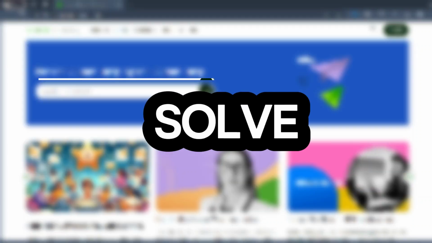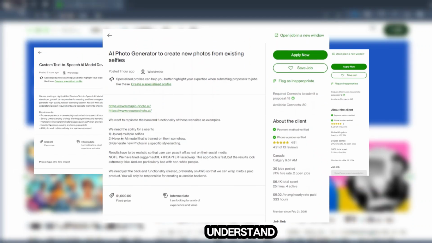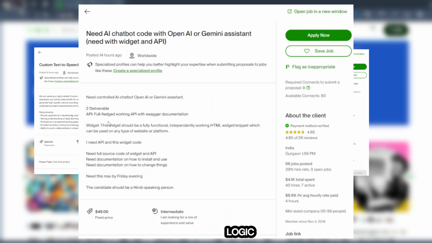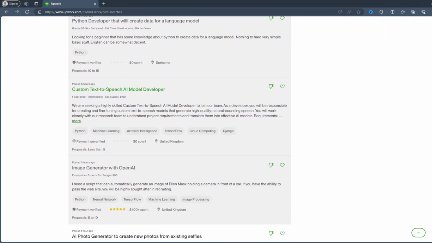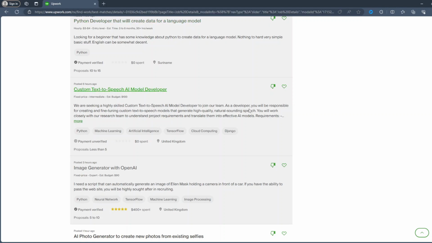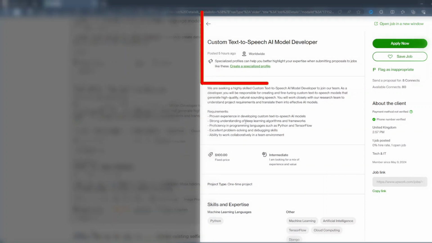Today, let's try to solve some Upwork jobs, understand how to approach a problem and build a logic for it. Problem 1: Custom text-to-speech AI model developer. So, they are looking for a developer, but let's see how to do text-to-speech.